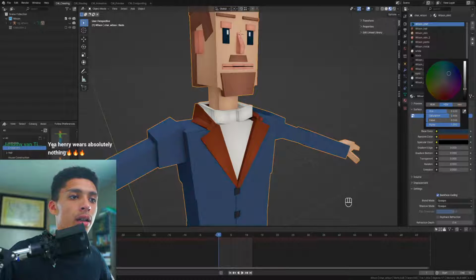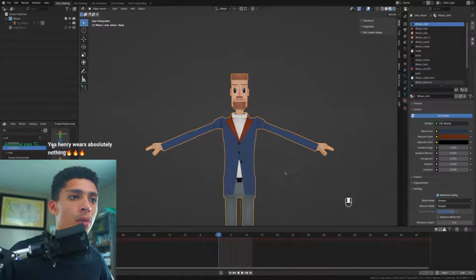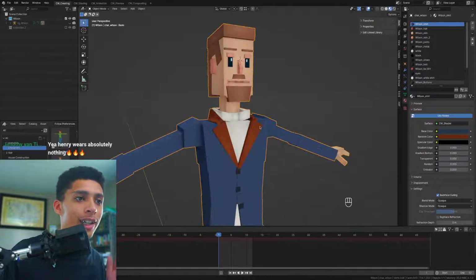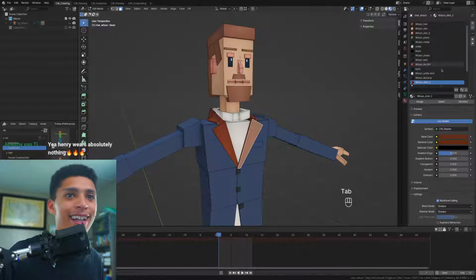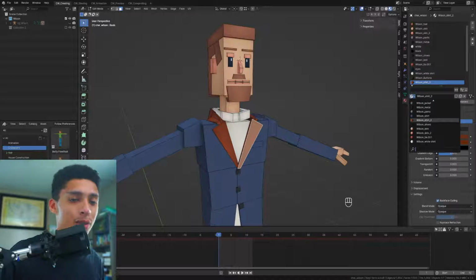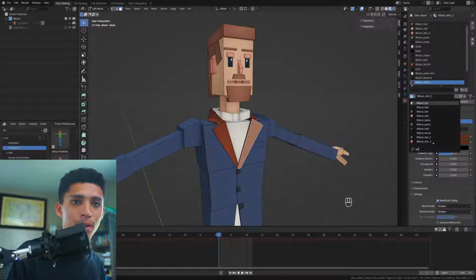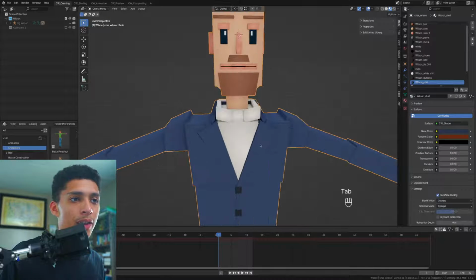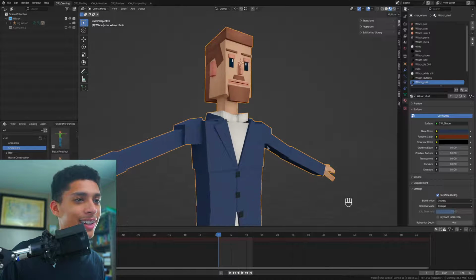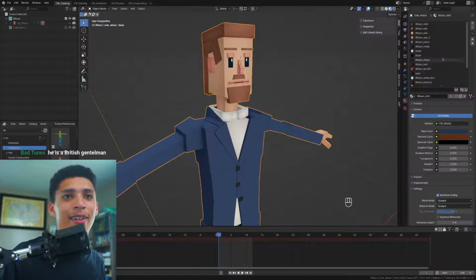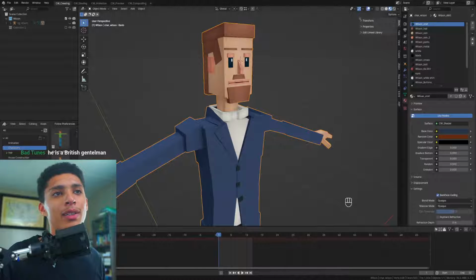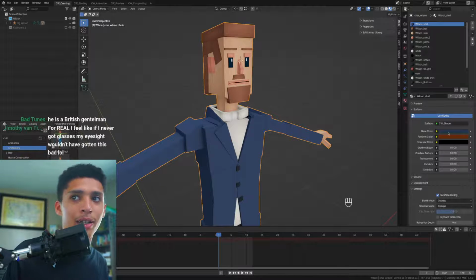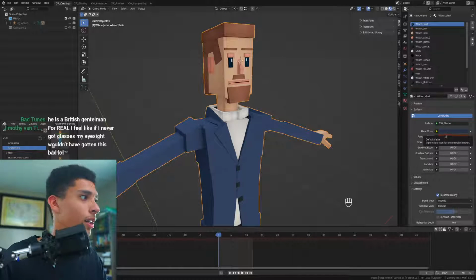Bro, this is the most cursed model I've ever seen right now. Currently it's so bad. So we're gonna change this to the Wilson shirt. And for people who just joined, this says Wilson, but it's actually Henry, because we're changing Wilson into Henry.